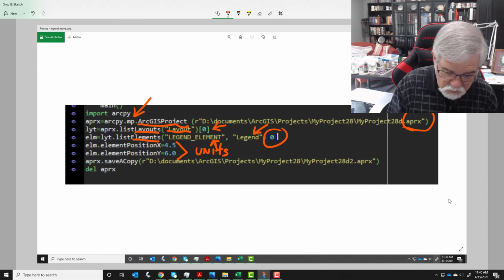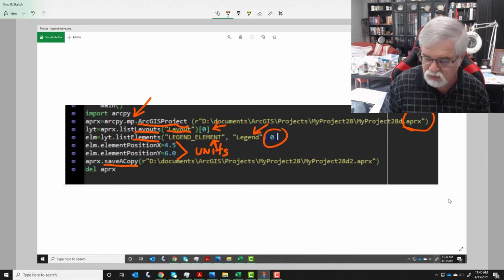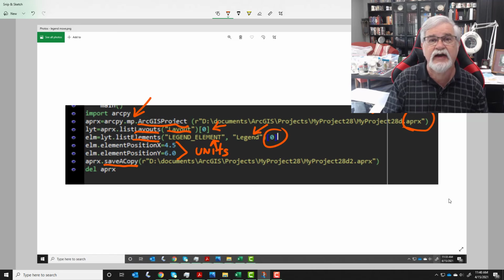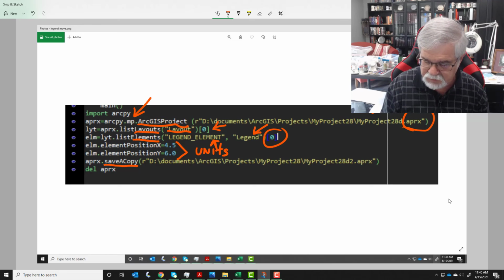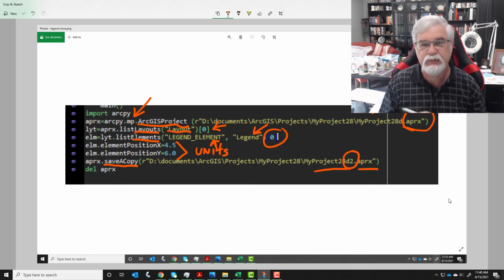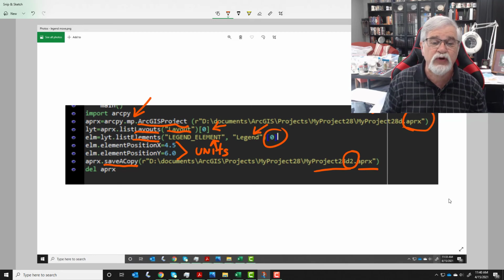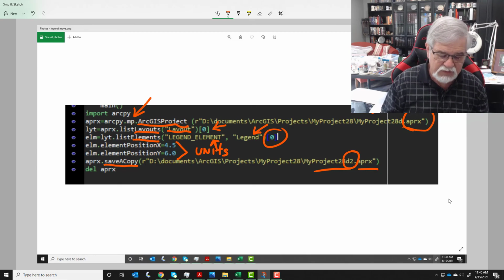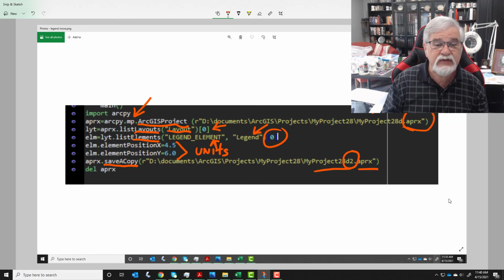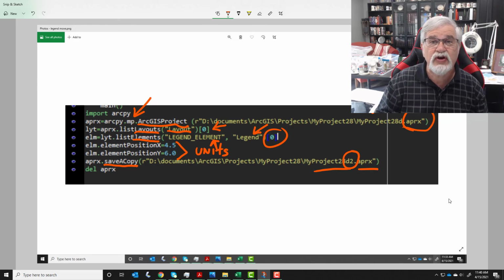And then we're going to save a copy so that we don't run the original project file. We're going to save a copy. I've named it the same, except notice I put a 2 on the end. It's an APRX file, so we know it's a project file. So we have this command save a copy, and save a copy doesn't destroy the original, but instead just saves all the work that we have done up through here.